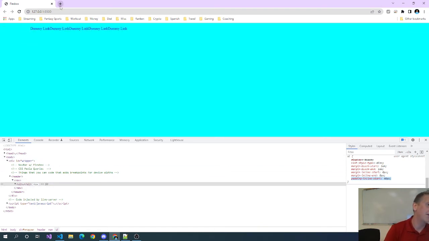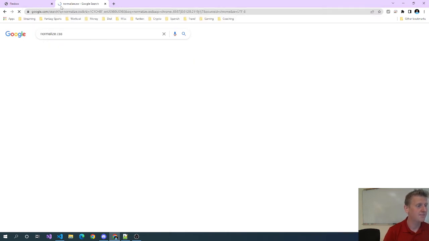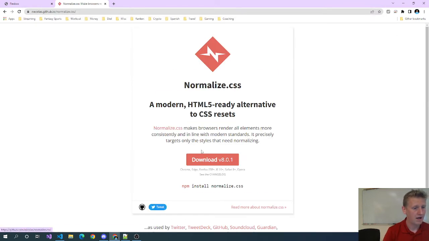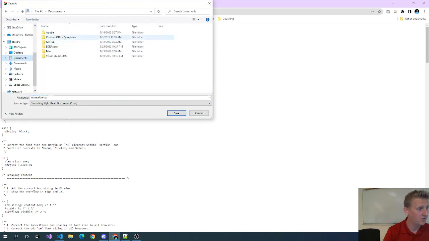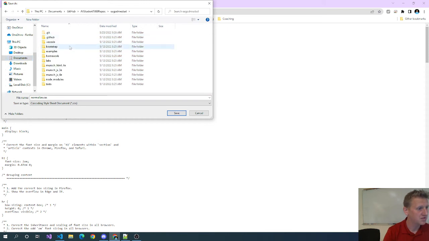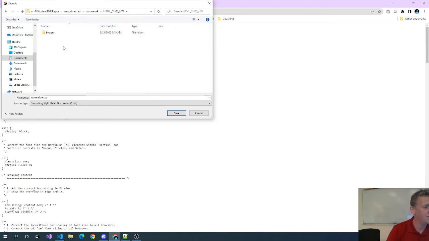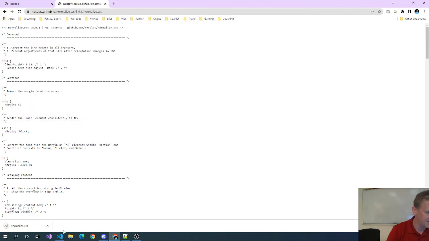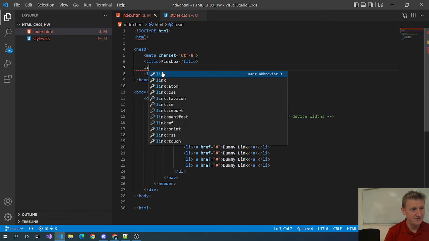Now, I'm going to go ahead and add in a normalize. I'm just going to download normalize into my documents, GitHub, repos, homework chapter 5, normalize CSS. And I'm going to go back here, and I'm going to link to normalize first.